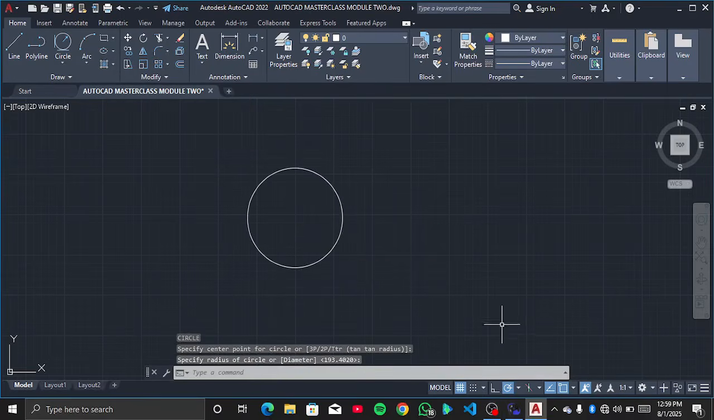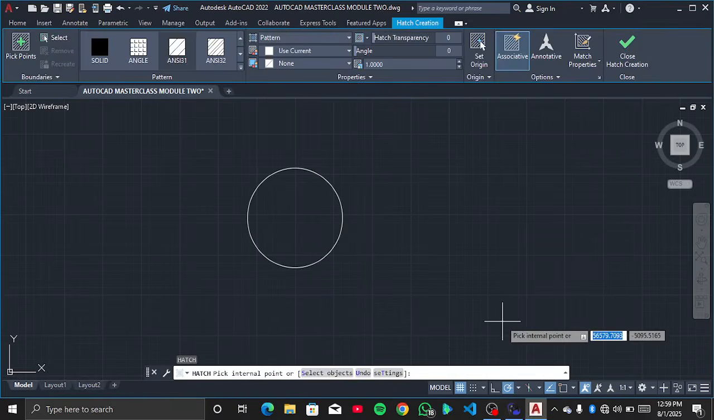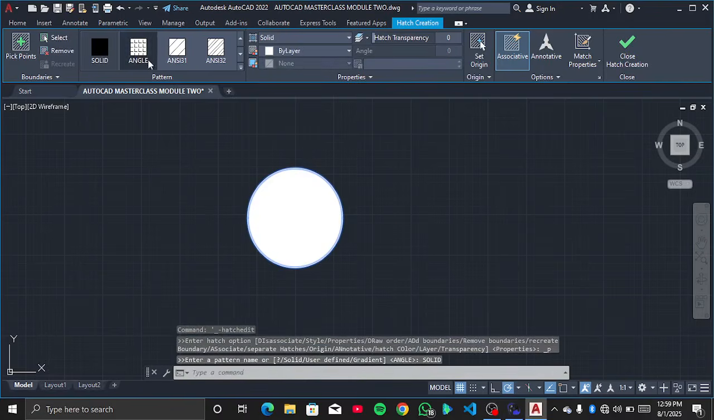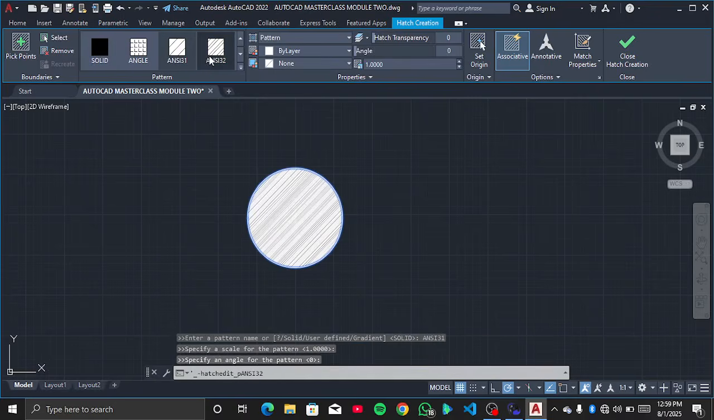Let's draw the circle, and then I press H for hatch. H for hatch, this key here. And then you pick the internal point. Let's say I pick here. Then you can select whether you want it to be this kind of design or just solid white or ANSI, this one or this design. You can select any one. So just to color in, that's what it is.